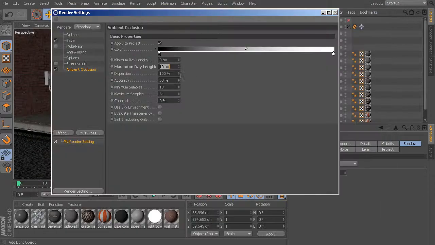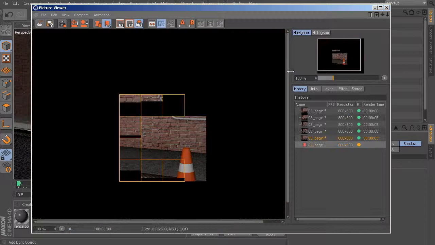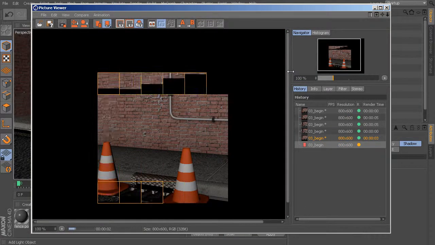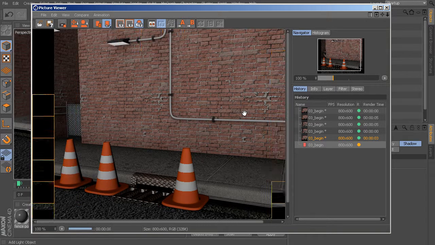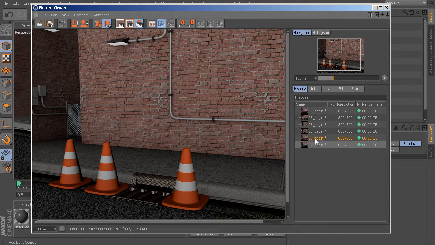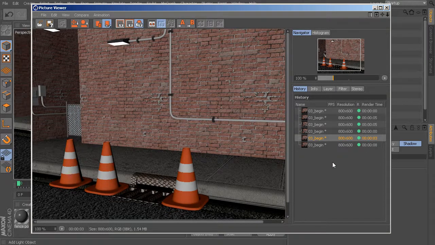Now, consequently, I can also take up my maximum ray length to a much higher value, so that way these rays are able to look out much further, and that should give me some even stronger indirect shadowing effects. So depending on the size and scale of your scene and how deep and prominent you want these ambient occlusion shadows to be, that will determine what you need to set for your maximum ray length. So this is with the ray length at 10, and this is with the ray length at 500 centimeters.